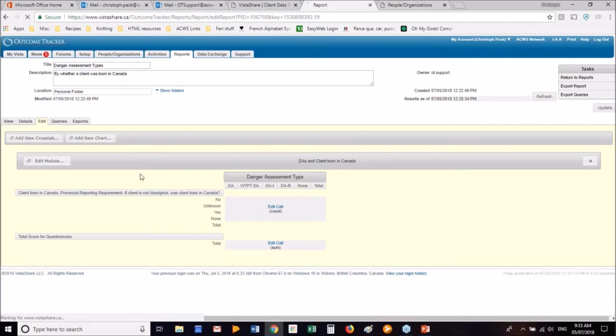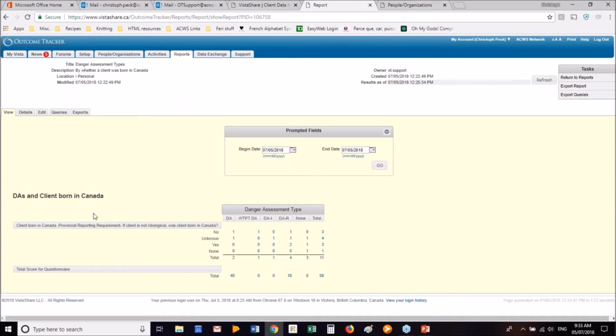So let's go to View. And let's look. We can see the total score for people who answered DA is 40, 0 for Walking the Path, DAI, DAR is 18. So what that means is that this sums everybody who did a DA, and that was their total score for everybody who did. So out of these two people, they got 40. I don't know if that's 20 plus 20 is 40. I don't know if it was 30 and 10, and so on and so forth.